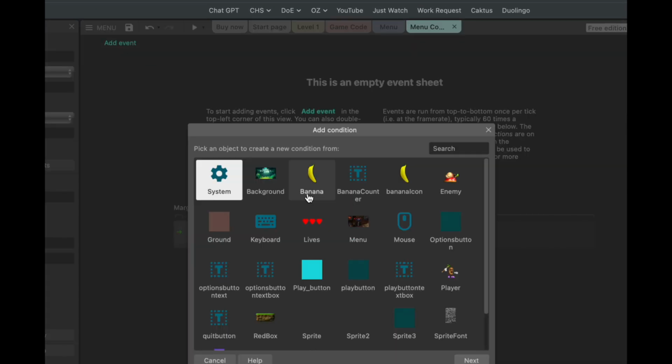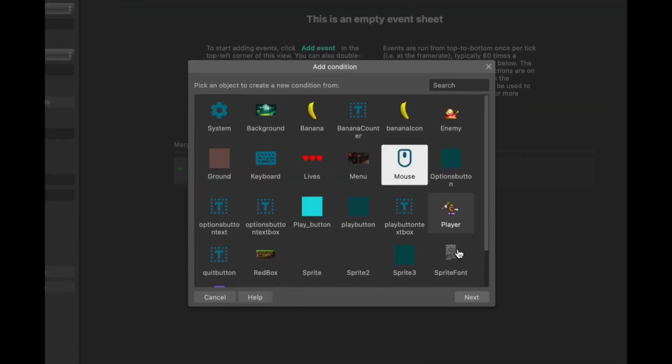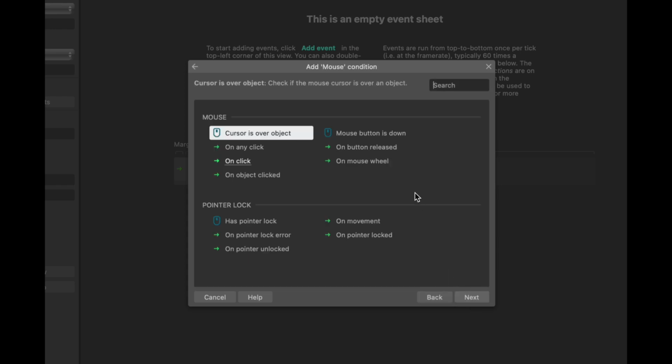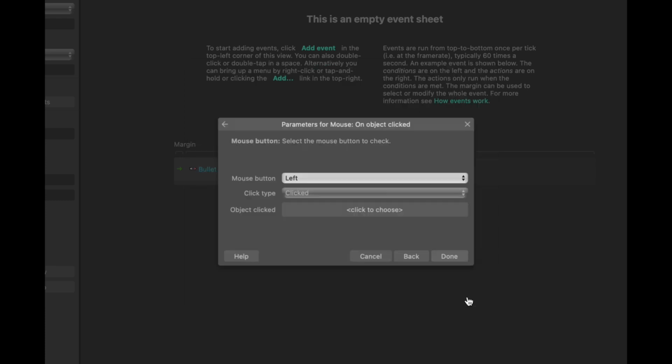So let's go add event. I'm going to click on mouse and hit next. And what we're looking for is when we clicked on an object. So on object clicked. There are lots of different detection points here, like if you click anywhere, or if you click and hold the mouse wheel. What we want to do is just see if you've clicked on an object. So on object clicked. Let's go next.